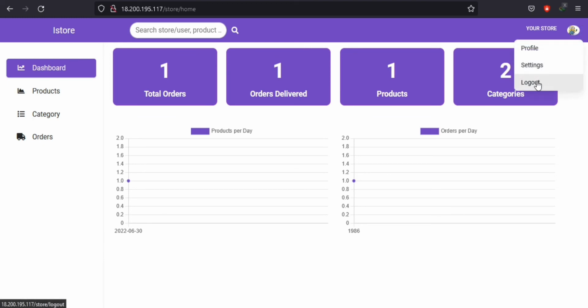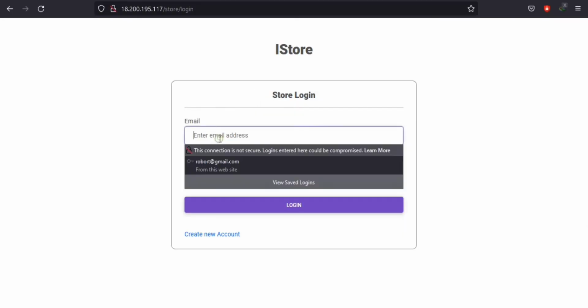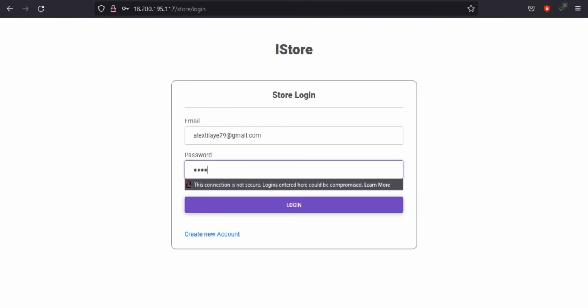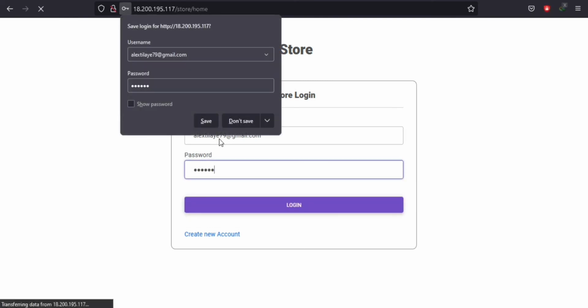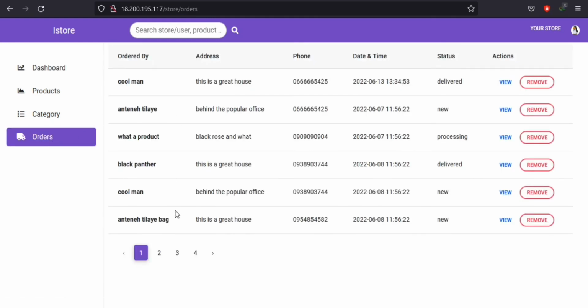So for example, let's go to a store that has more data. So I think next line, gmail.com 1 2 3 4 5 6. For example, this one has a total order of 90. So total order of 90.